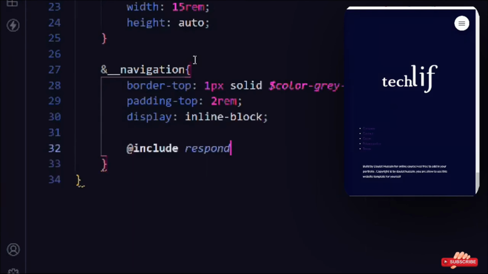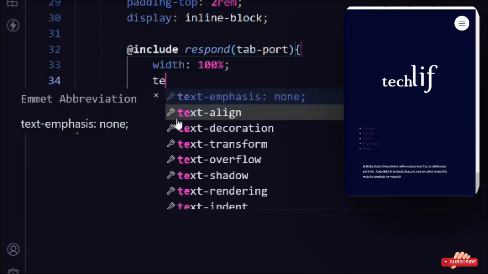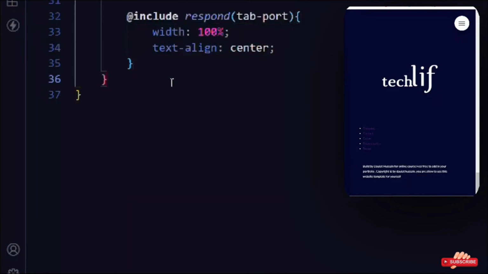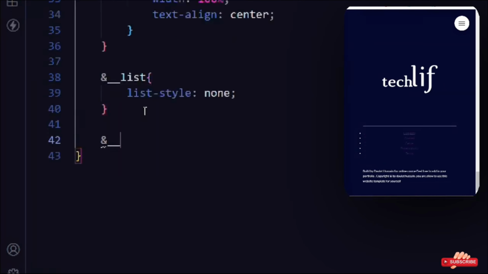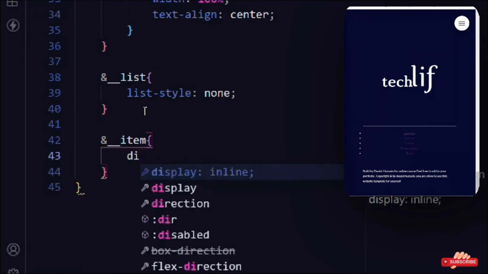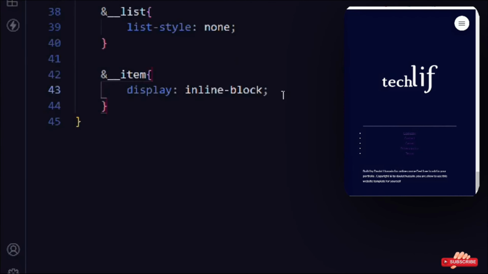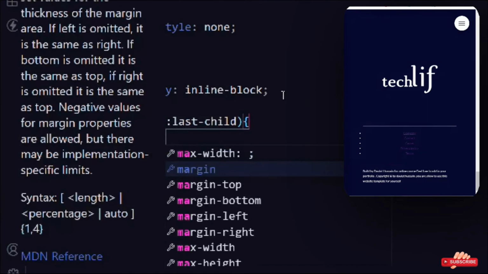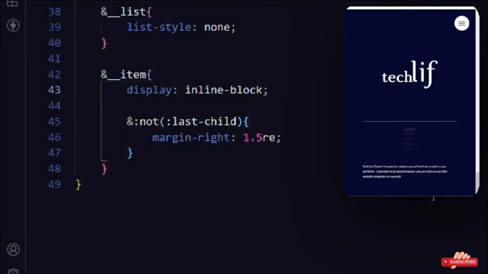And let's add a responsive. So tab port will have a width of 100%, and text align is going to be center. So right now you can see this is how it will look. Let's come down, let's get the list, and list type is going to be none. Let's get the item. So display is going to be inline block. Get the last child, and margin right is going to be 1.5 rem. So this is how it will look.